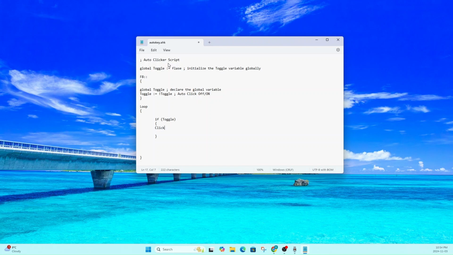The command Click is where it actually sends the mouse click, and Sleep 100 pauses for 100 milliseconds between each click. You can adjust this number to control how fast you want to click. Less time means faster clicks and more time means slower clicks. For the else statement, if the autoclicker is turned off, we use Sleep 100 to keep the loop running without clicking, so it keeps checking the status of toggle.